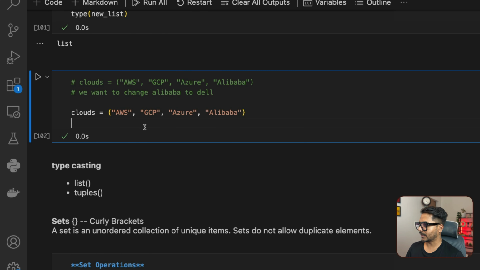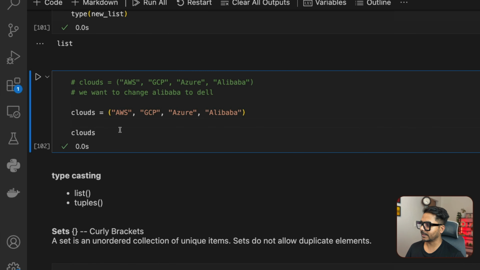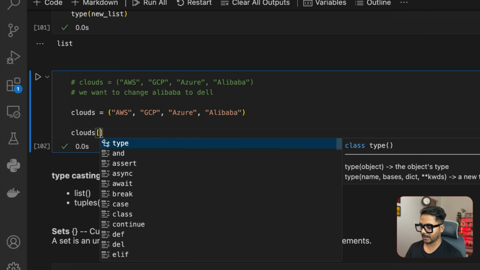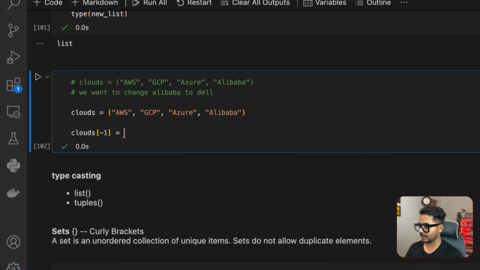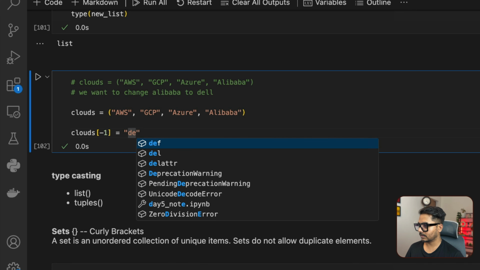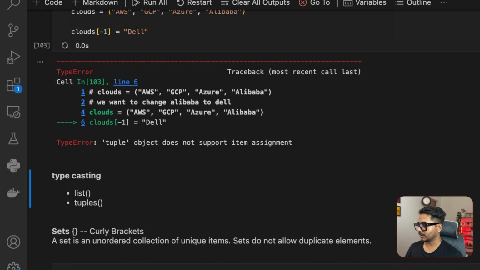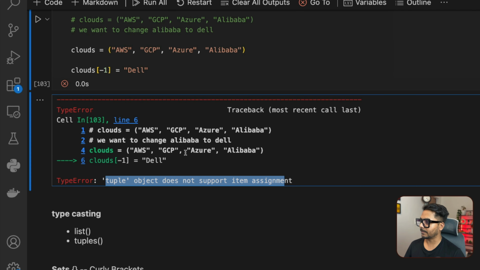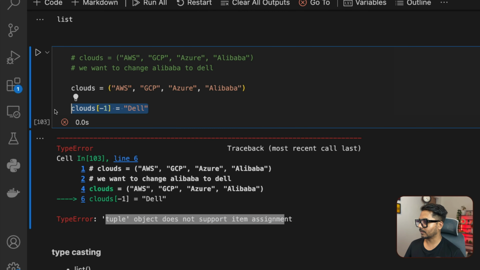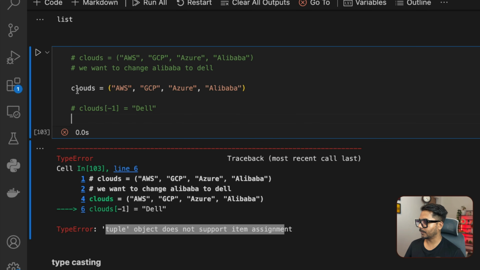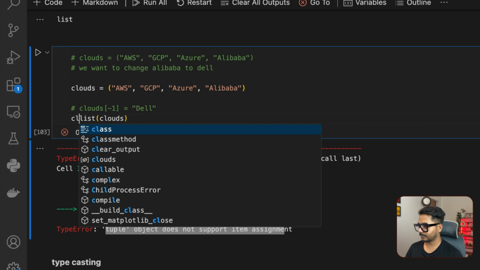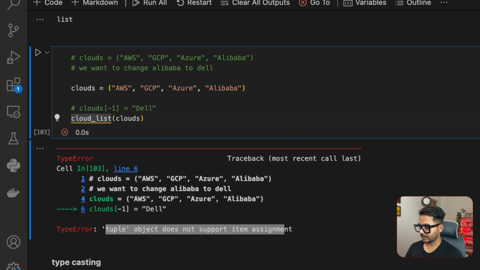If you want to change this data in a tuple, it is not going to work, because I can say -1, which is the last element, equals Dell, with a capital D. You see, I'm getting an error because you cannot change an object in a tuple, right? So what we will do is convert this data into a list. I would say list of this, and inside it I'm going to put this clouds. Now it is a list, so I'm going to call it cloud_list. So it has converted to a list now.